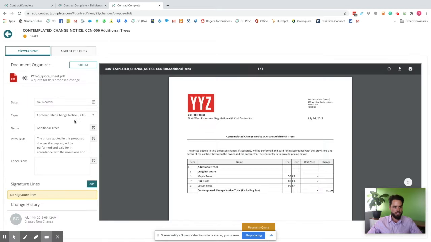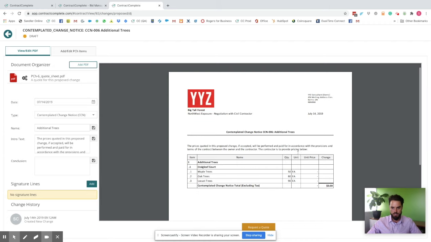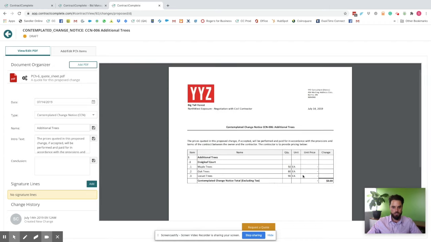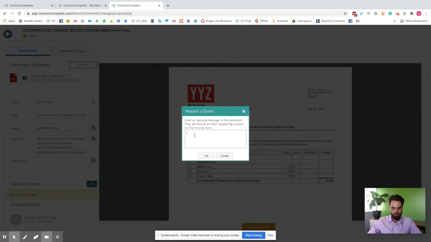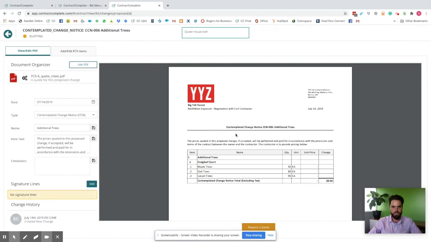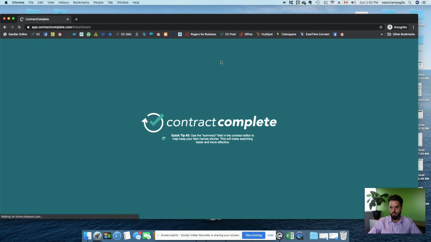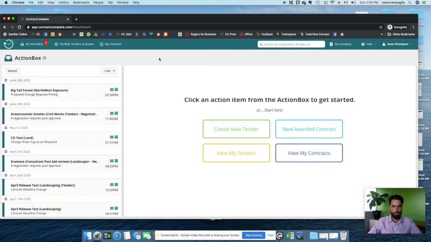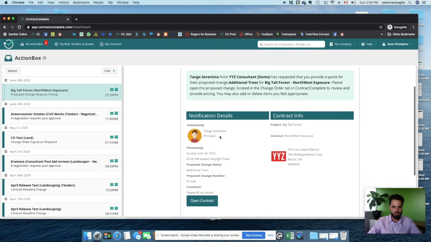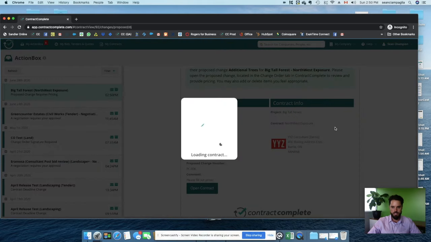You can see it automatically generates a CCN for us, which we can either download or we can send through the system. And this gets sent to the contractor, which I'll show you that view over here. So if I refresh this, this is the contractor portal. You can tell a proposed change requires pricing from Big Tall Forest. Tango Sorrentino has sent it.